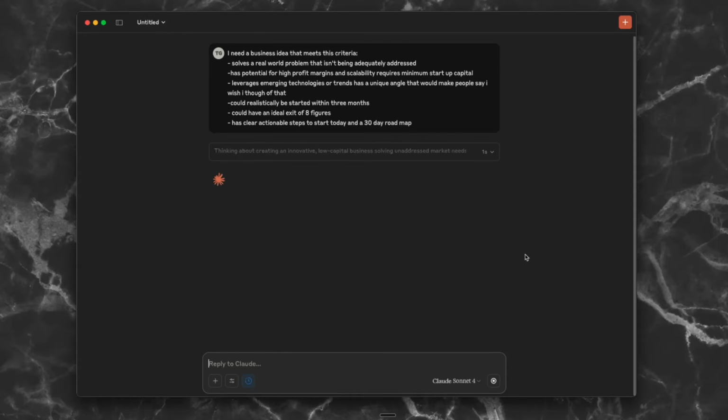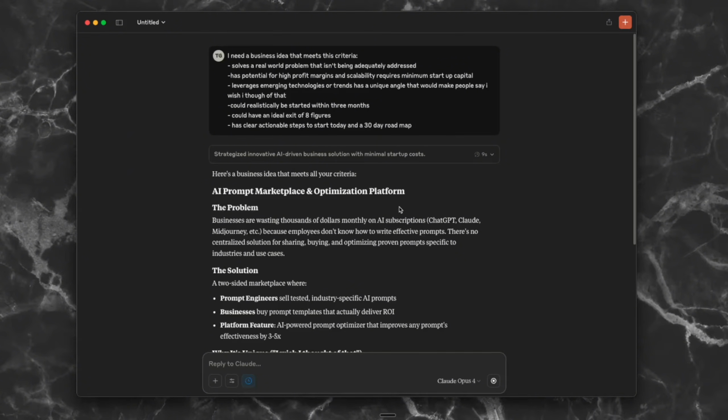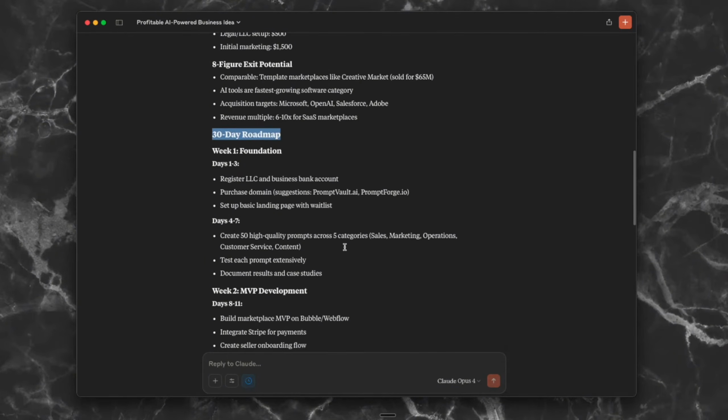And I'm really going to be interested in how long it takes, as in the last 3.7 video, it took around 26 seconds, and it took around 9 seconds this time around for it to give a, let's see if it's actually a quality answer. So it's an AI prompt marketplace and optimization platform. So it's a SaaS subscription model with transaction fees as well, and it gives us our 30-day roadmap. So that's interesting.